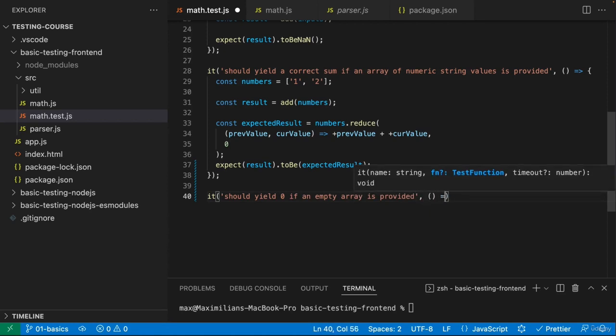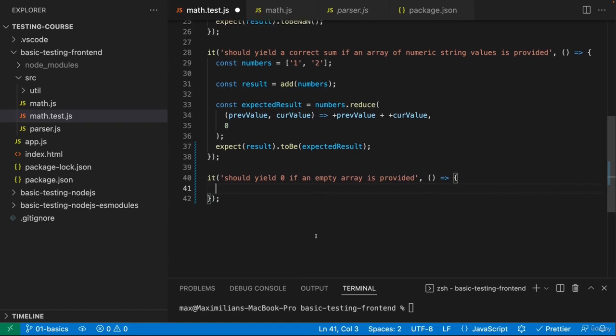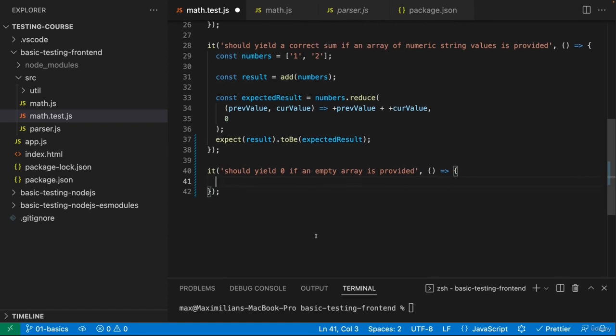Because an empty array is of course a special kind of input value, and maybe the function could also crash if an empty array is passed in. Or maybe your expectation is that it should crash. There are different expectations you could have. Here my expectation is that if an empty array of numbers is passed into the add function, it does not crash, but it returns 0 as a sum instead.